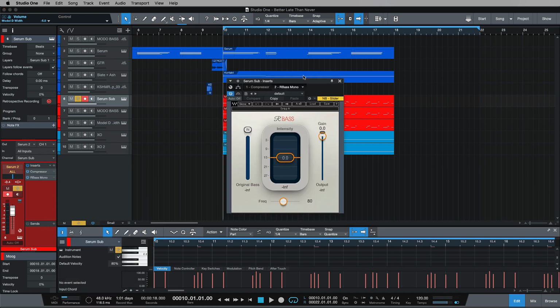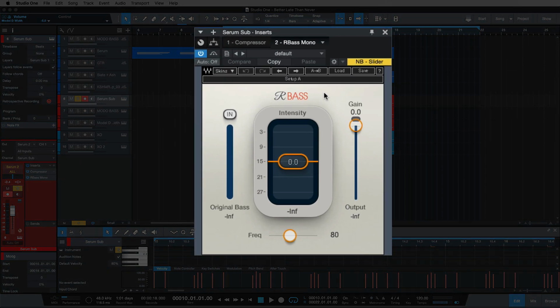Now, I've always loved R Bass. The reason is it's such a simple plugin to understand and to use, and it can really make or break the low end on a track. So in this instance, I'm going to use a technique that I've learned from Alan Meyerson, which is that around 42 to 60 hertz, you can get some really, really strong sub frequencies.